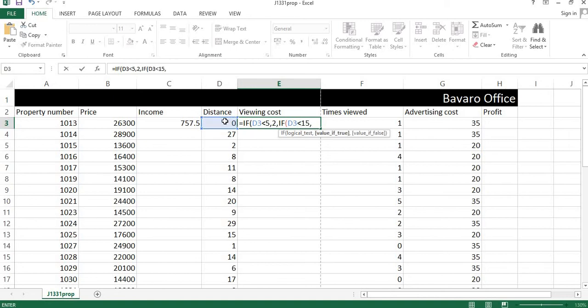Then the cost will be 10. Now, why didn't I mention the 5, the 6, the 7? Because it says 5 or more but less than 15, the cost will be 10. The reason is that Excel will test this one first.